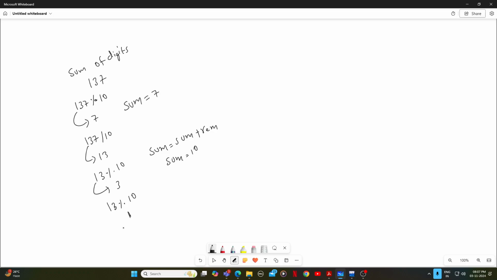Next, 1 modulo division 10, we will get 1 only. This is not modulo division, this is division we are performing here. So again 1 you add to sum. So sum equals 10 plus remainder, that will be 11. We got sum as 11. And one more time, 1 divided by 10, wherever you are performing this operation, the final result will become 0.